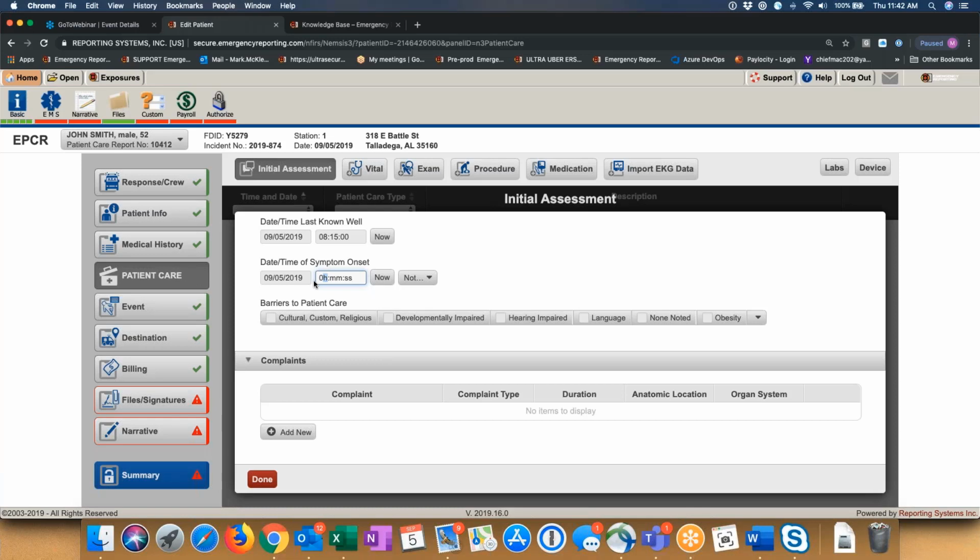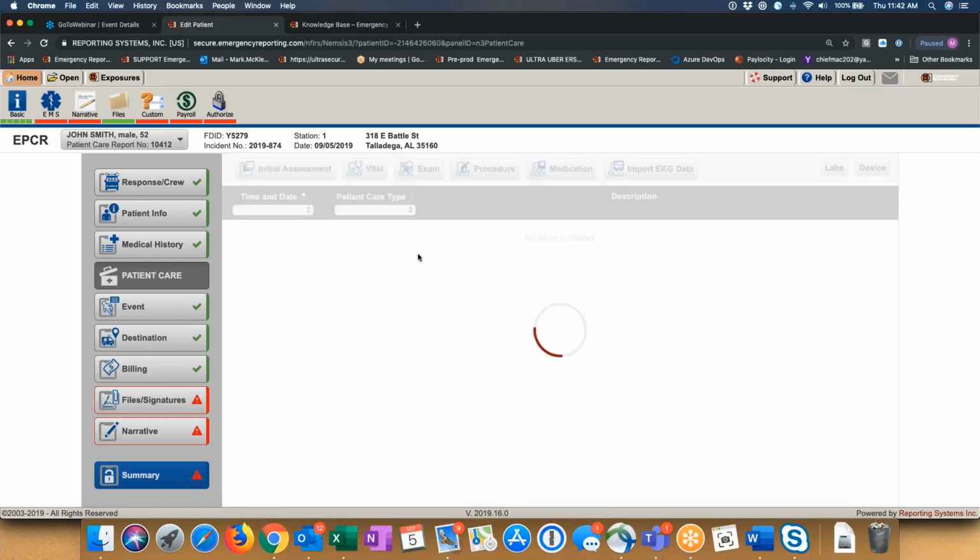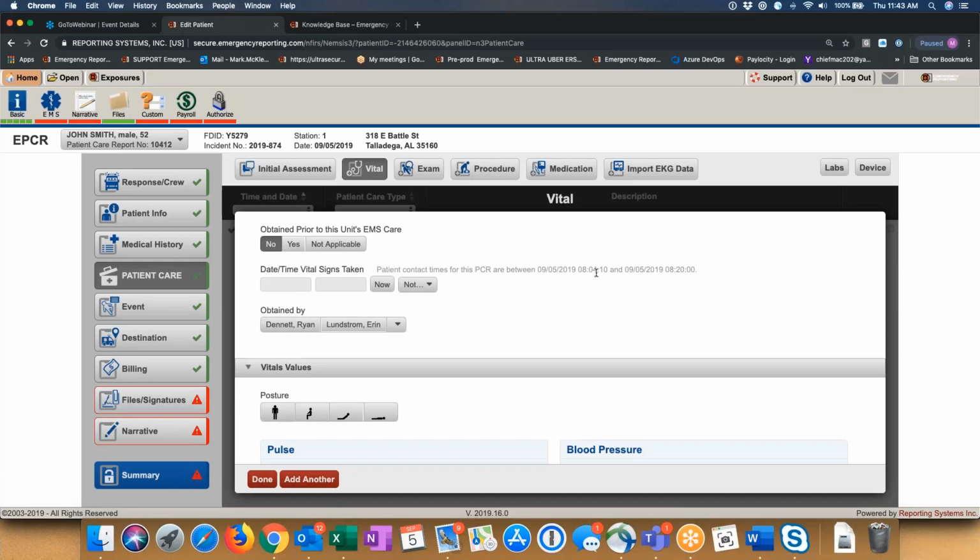Vitals, when you come to vitals, obtained prior, no. Your vitals of when you've done them, here again, it's giving you those times. 8:04 to 8:20 was when you were actually at the patient. So that's what it's looking at there. We can say that Aaron got them, and we'll say it was today's date, so we can put now just to make it in there, and we'll say that we got these at 08:06.